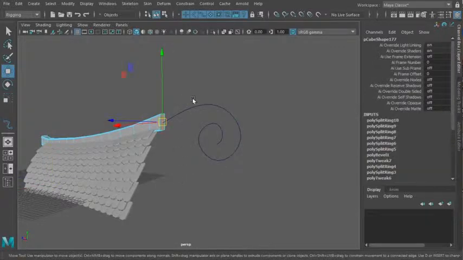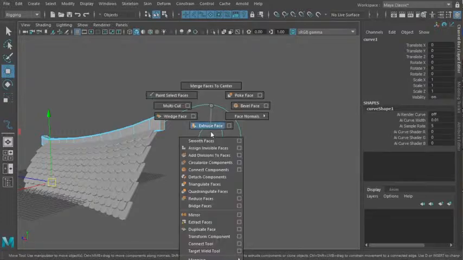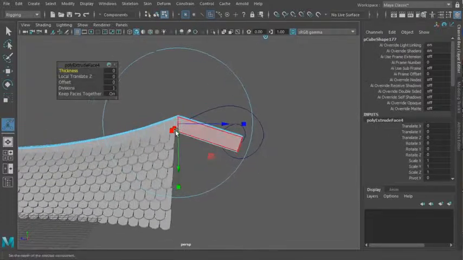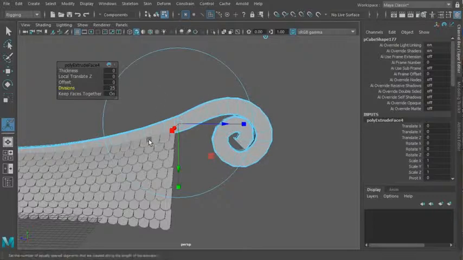Okay, so now once we get a desired shape there, we're going to go back to face mode. So let's select this face, shift select this curve. Okay, and now we're going to press shift right click and choose extrude face. Generally when we do extrude, it just extrudes from there. Now it actually extrudes till the end of this curve, and to see it, we need to add more divisions. So if I just add divisions, you can see that we get a nice shape there, right?